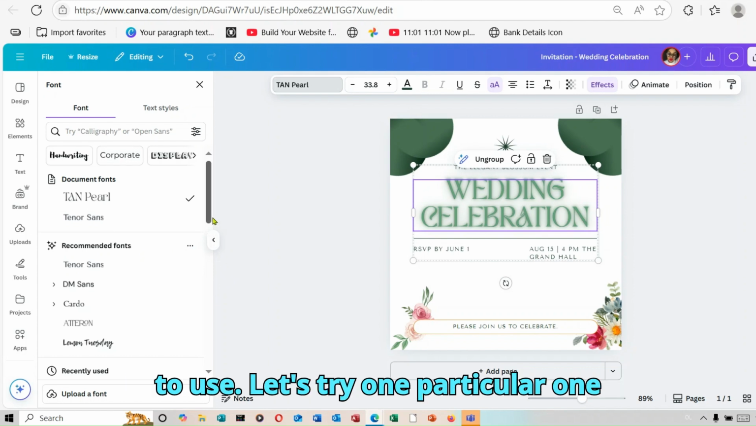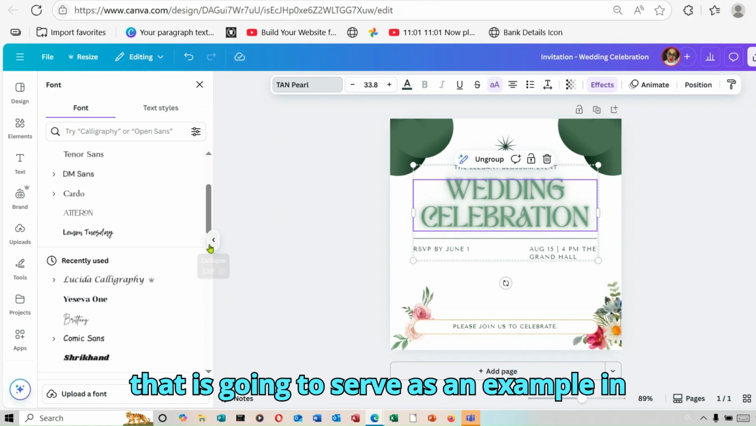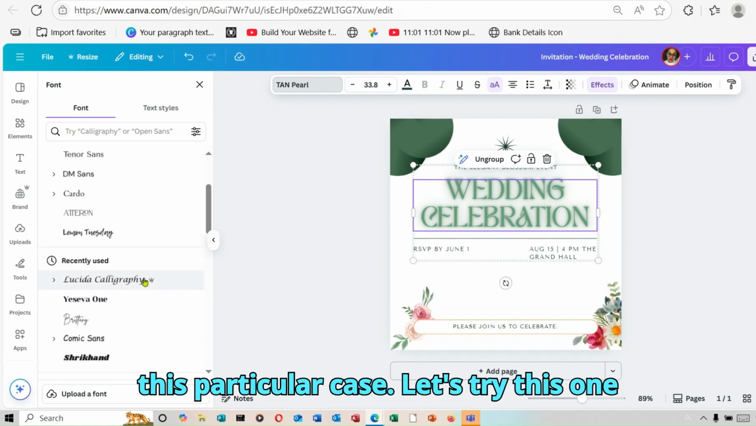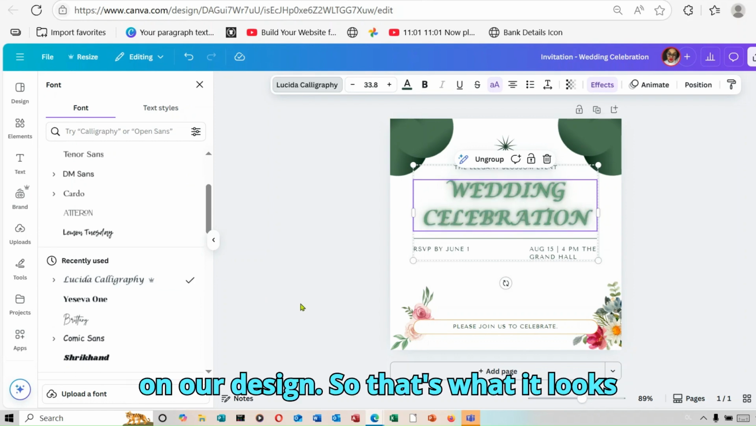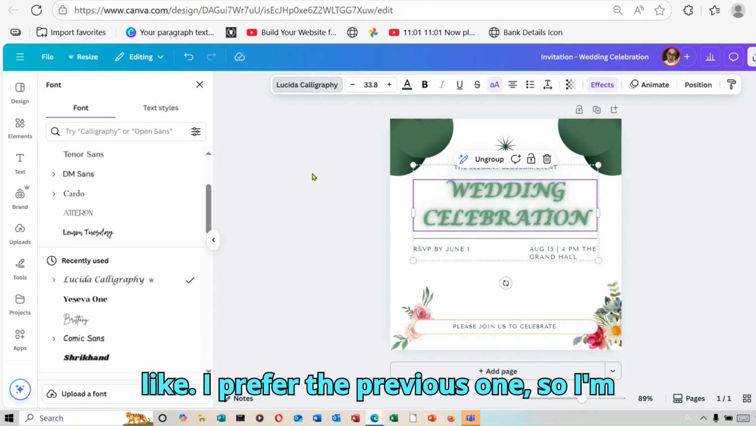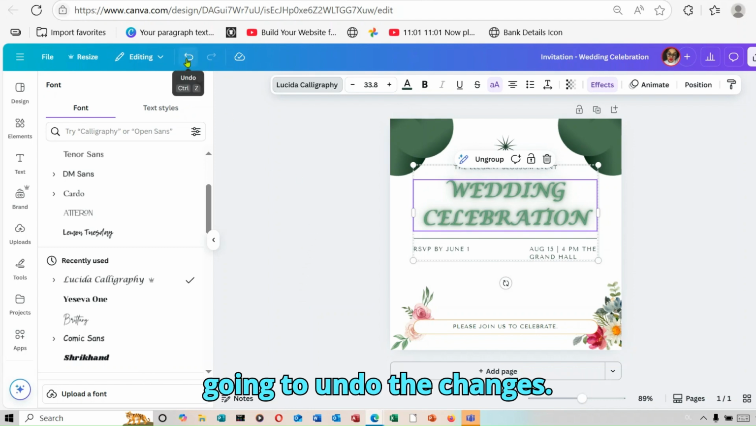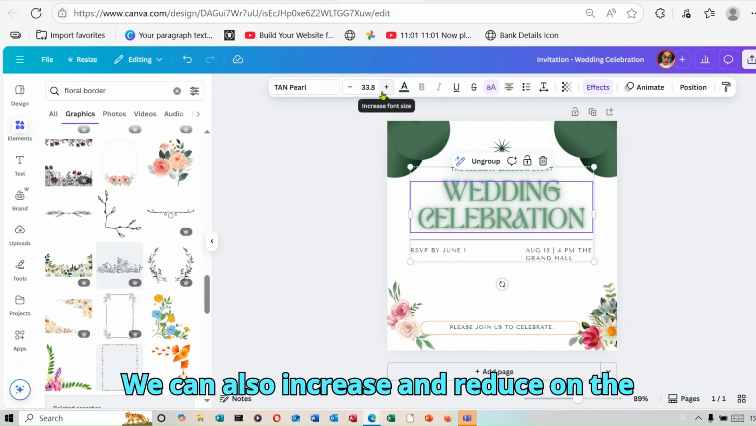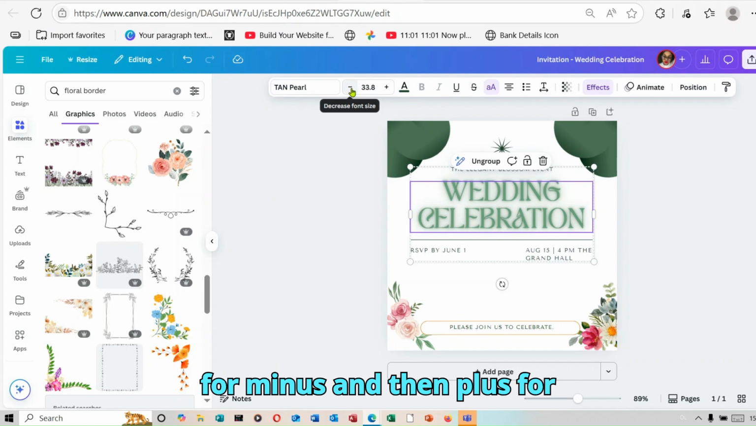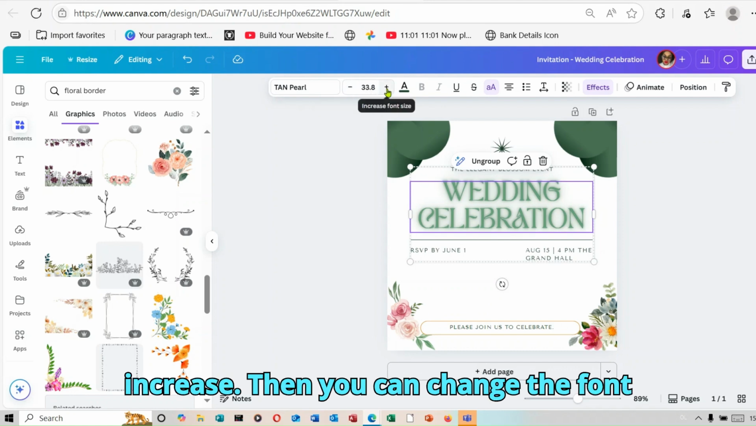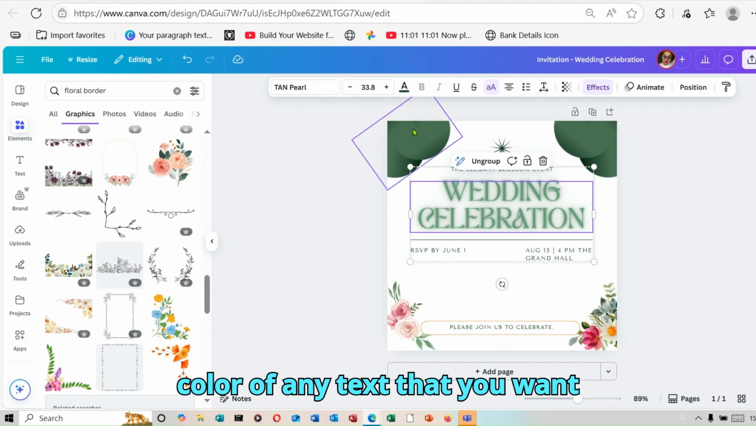Let's try one particular one that is going to serve as an example in this particular case. Let's try this one over here and we see if we like it better on our design. So that's what it looks like. I prefer the previous one, so I'm going to undo the changes. We can also increase and reduce the font size from over here. So decrease for minus and then plus for increase. Then you can change the font color of any text that you want.